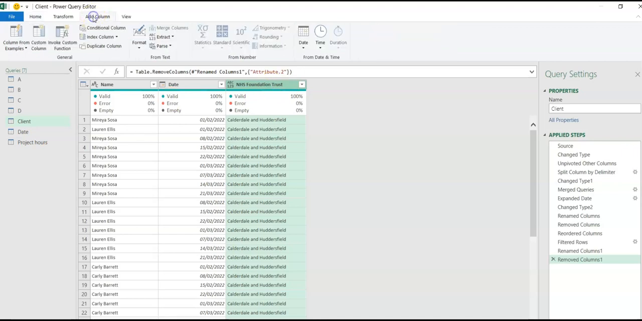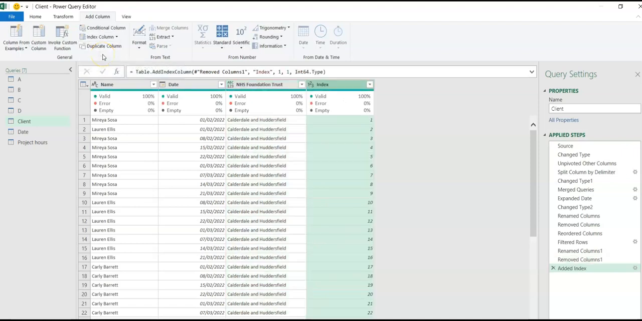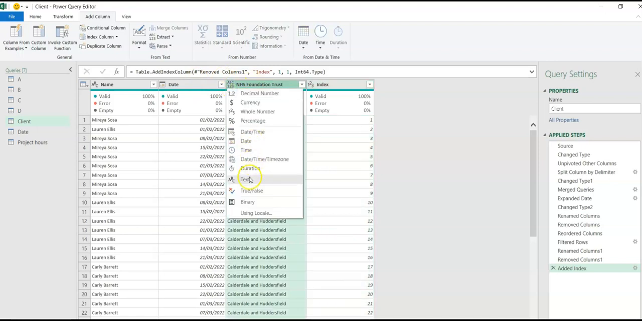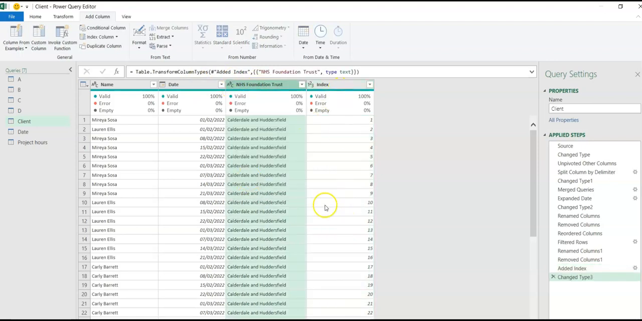So that's fine. In order to join this back into the other table, we will need an index column. So I'm going to add column. I'm going to add an index column to start from 1. Okay. Now we need to make sure that our data types are correct. So name, date, this is a text, and this is a whole number. That's fine.